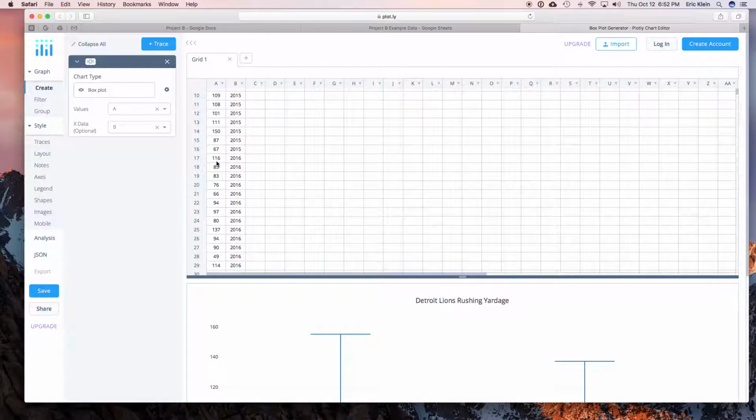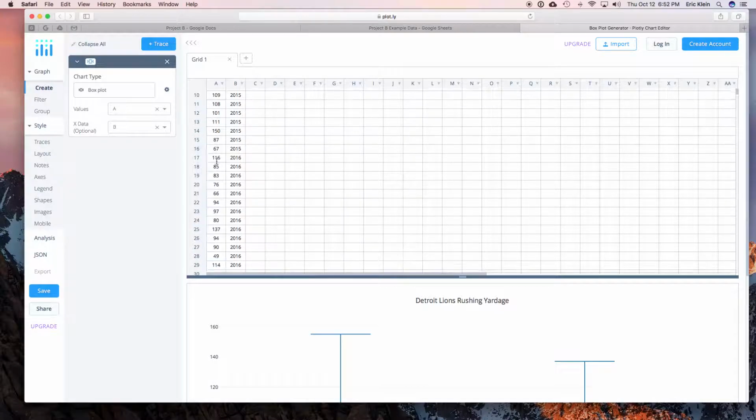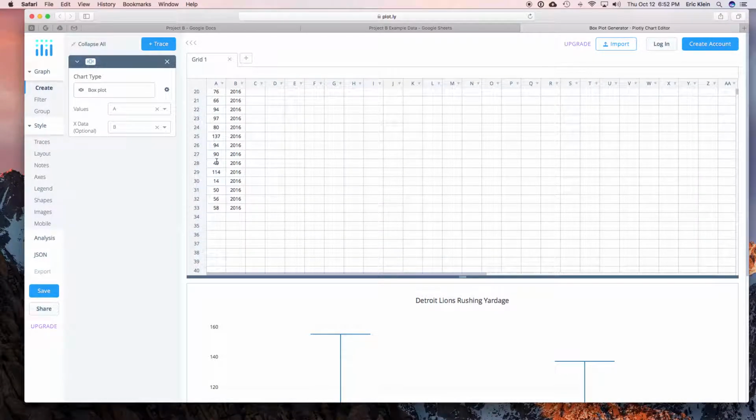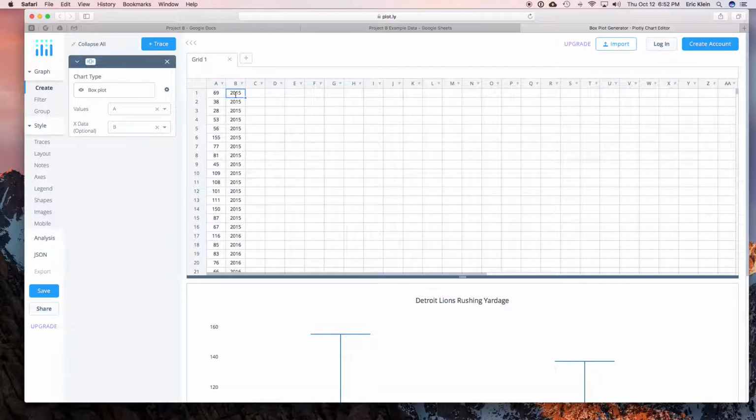So if you look at column A, that is every data value for rushing yards for 2015 as well as 2016. And then in column B, for each one of these values, you state what year it corresponds to. So it's laid out a little bit differently than Google Sheets is. And then right here, you're going to choose the box plot. It'll be on scatter plot when you turn it on, but you'll change that to box plot.